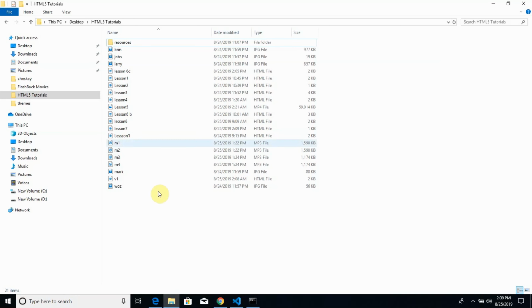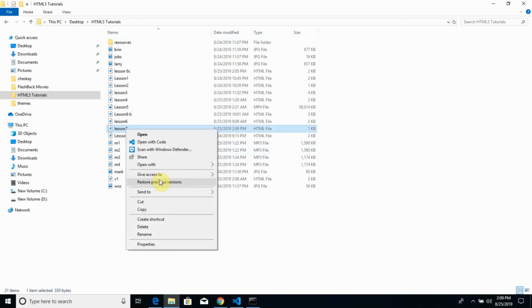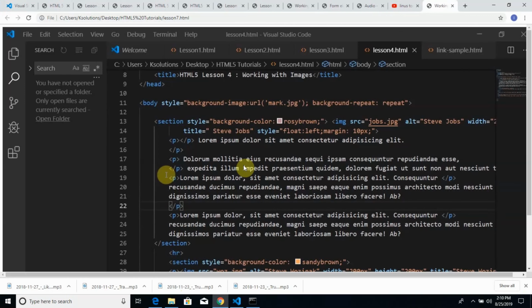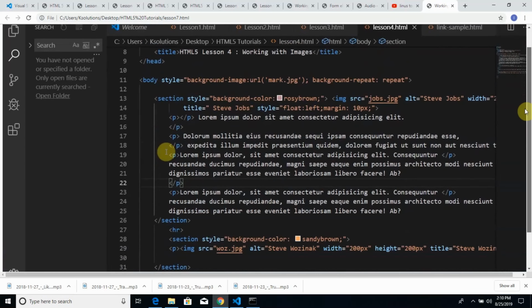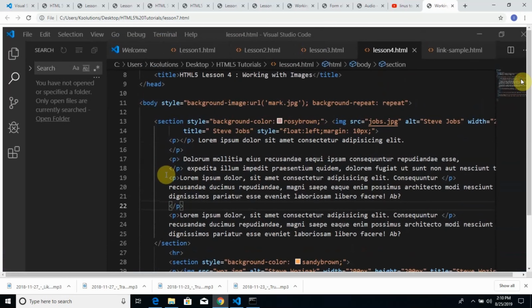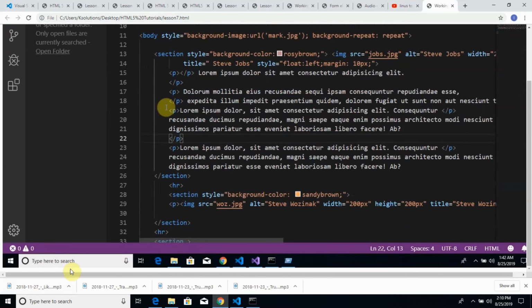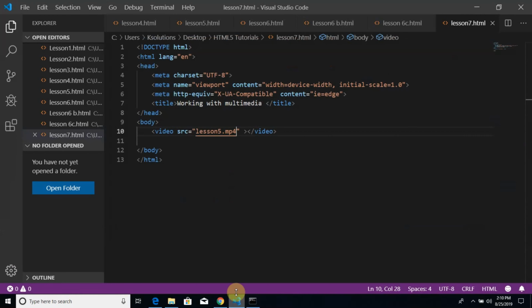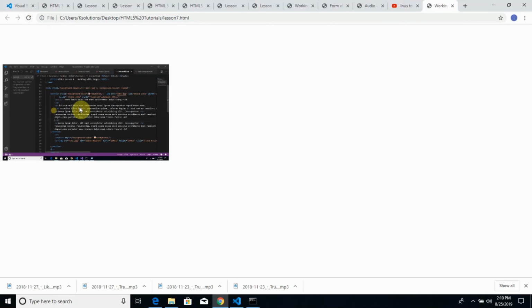If you go ahead now to lesson 7, save that, and open with the browser, what I'm seeing here is my pre-recorded video, the lesson 5 video, and it's just filling my home page. There's not even a control to play it. So first of all, I want to give it a width and height attribute. Let me give it a width of 500, and a height of 500 as well. If you have that saved, you can see that it's reduced.